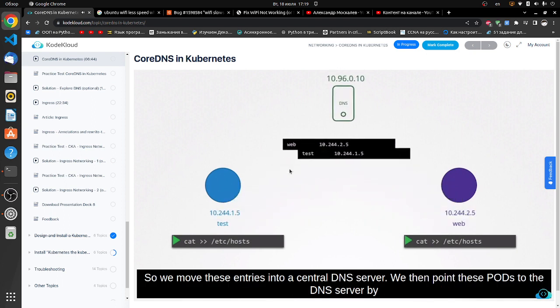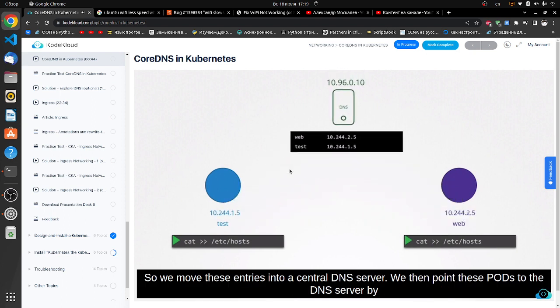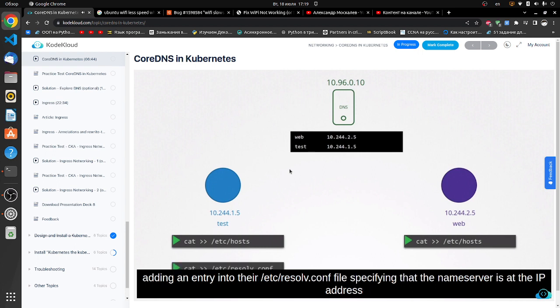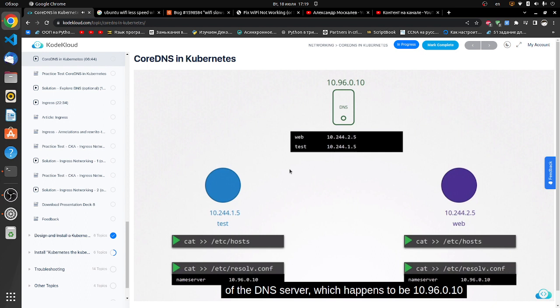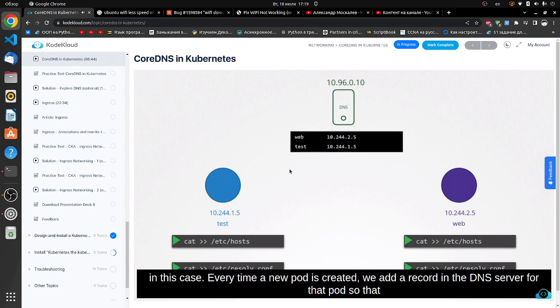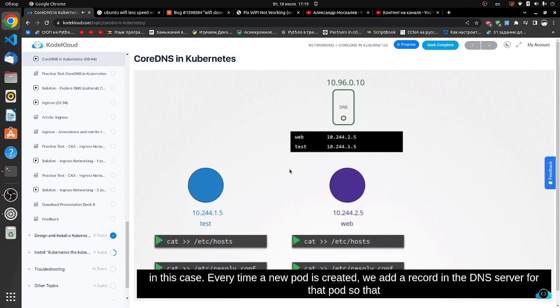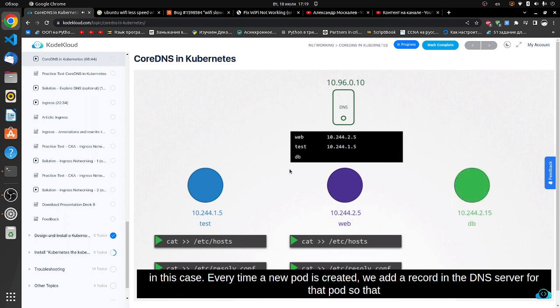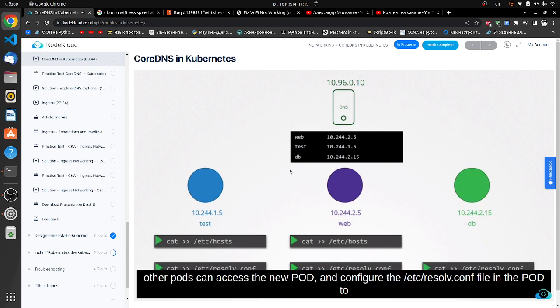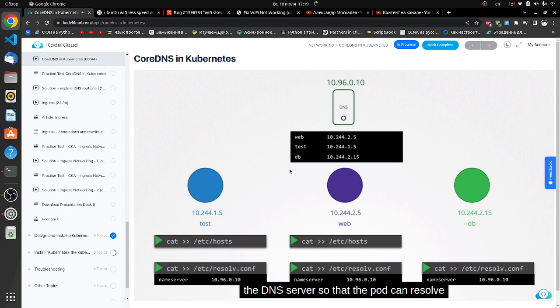So we move these entries into a central DNS server. We then point these pods to the DNS server by adding an entry into their /etc/resolv.conf file, specifying that the name server is at the IP address of the DNS server, which happens to be 10.96.0.10 in this case. Every time a new pod is created, we add a record in the DNS server for that pod so that other pods can access the new pod, and configure the /etc/resolv.conf file in the pod to point to the DNS server so that the new pod can resolve other pods in the cluster.